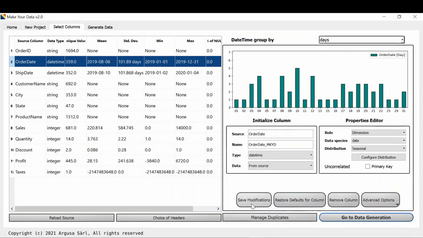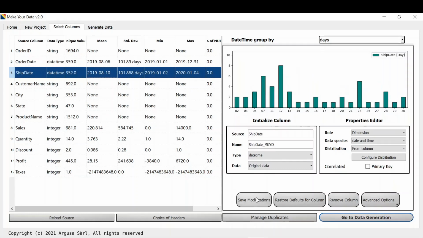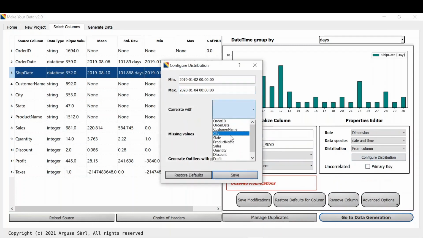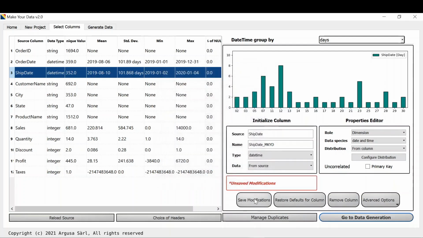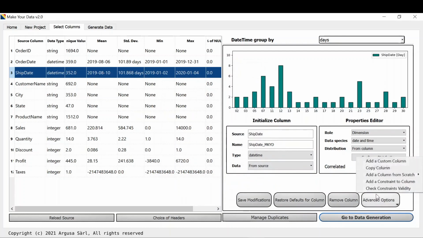Since we have modified the order date column, we should modify the ship date as well. We want the ship date column to reflect the typical delay with respect to order date. In order to accomplish that, we will modify the distribution of ship date to be from source, from column, and correlate the generated dates with order dates. We'll also add an extra year to the range because we have done the same with order date. Since the generated ship date must be after the generated order date, we will add a constraint on the generated ship date.